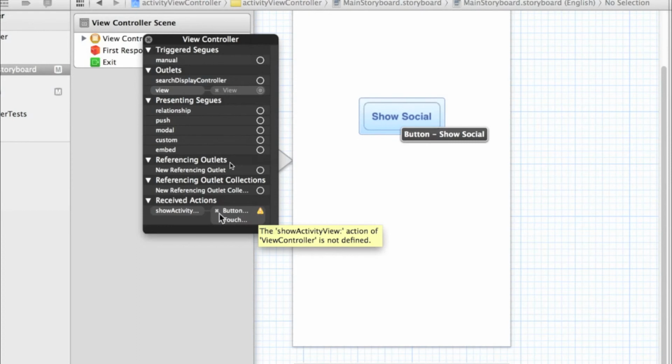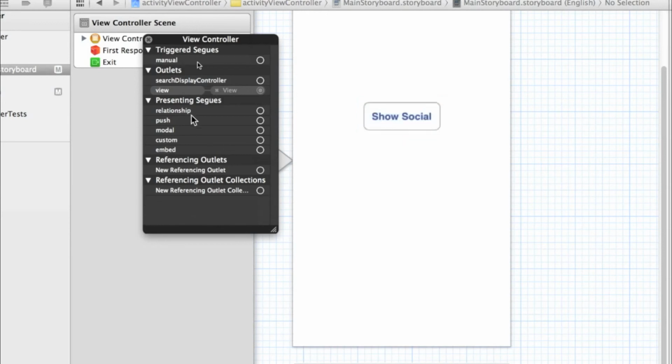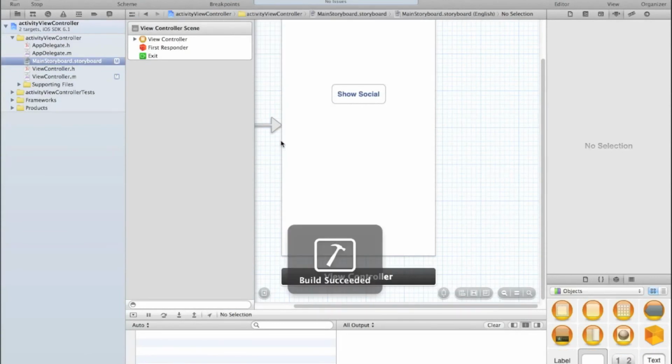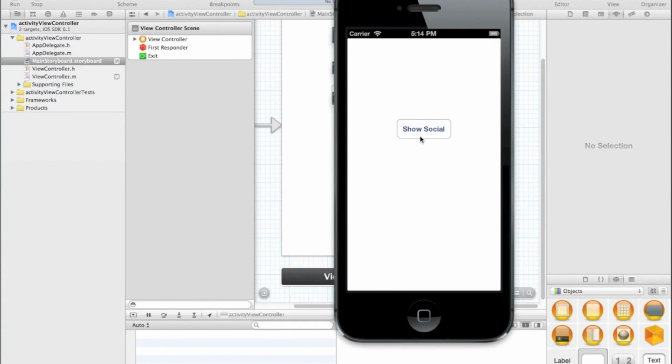That only really occurs if you've created an IBAction or an IBOutlet in your .h and then you've used it in your .m, and then you've deleted it from your .h and .m, but you've forgotten to delete it in your storyboard. If I delete this now by clicking on the cross button, that whole section will go away. And if I now run the application, and I click on the button, rather than the application crashing, nothing will happen.